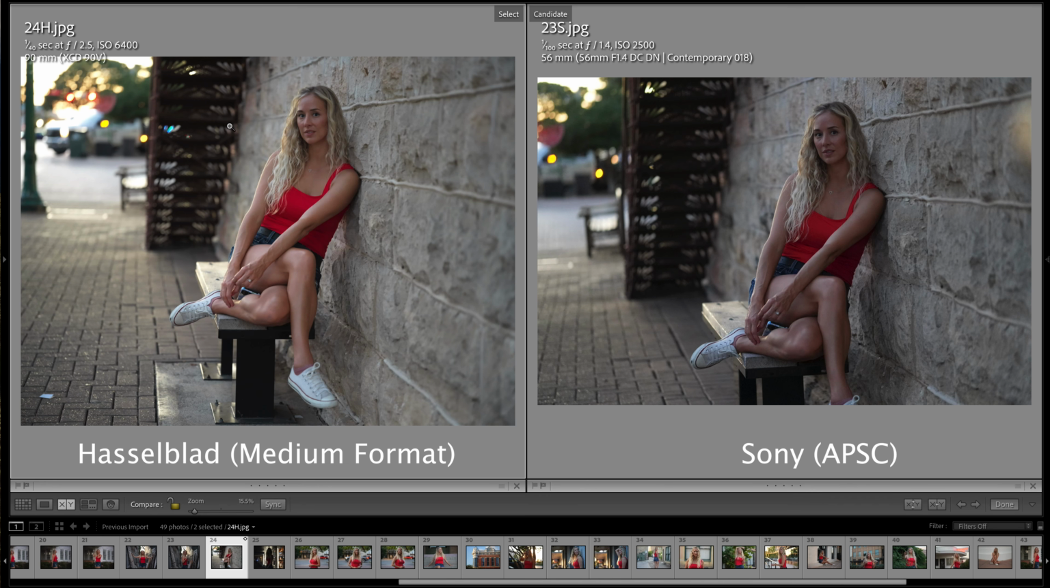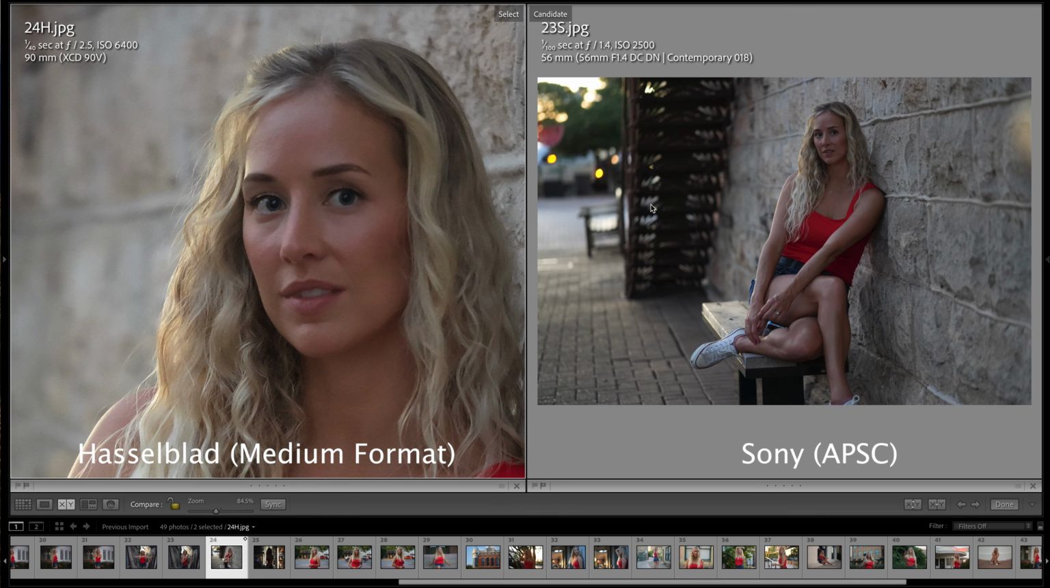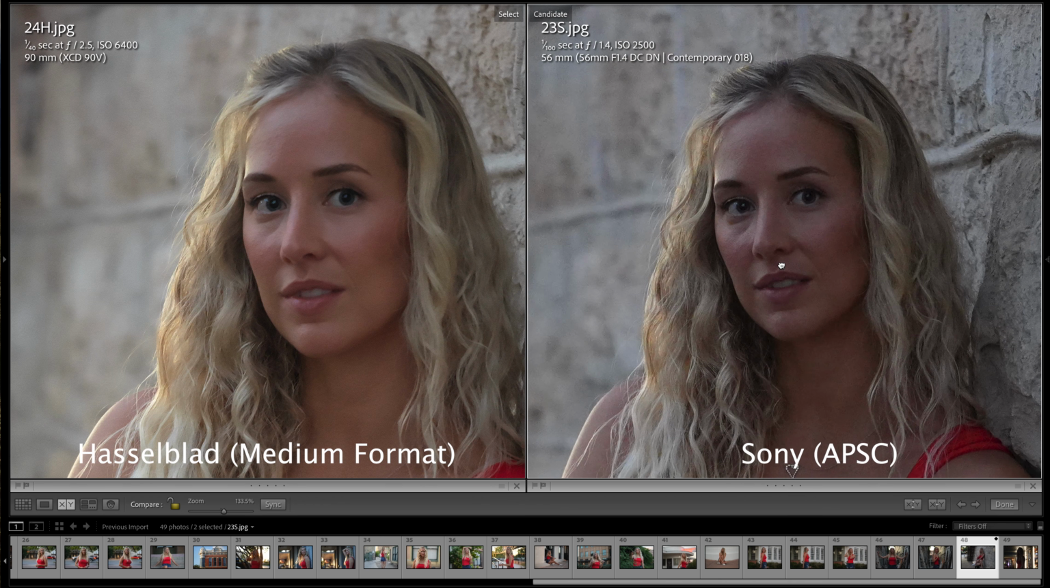This will be the last one that we look at. By this point, it was getting pretty dark. You can't tell, but ISO values are pretty high. So I'm going to zoom in. The Hasselblad image, I think, yeah, it's slightly soft, possibly.